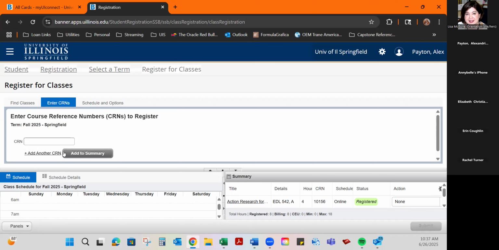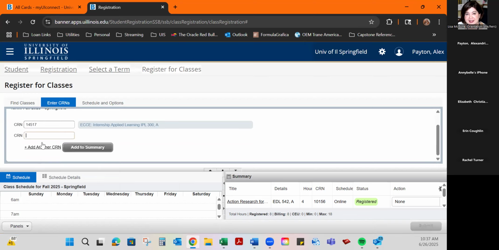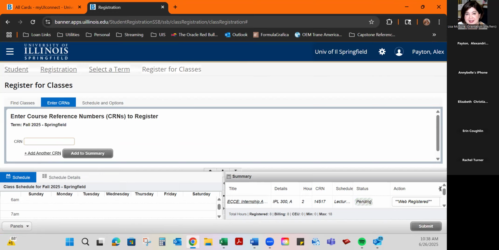So you can, for example, I have a course here that I'm going to type in the CRN, and then you could add as many CRNs as you want. And then once you are ready, you'll just hit add to summary, and then it's going to pop on your screen at the right hand corner. It's going to say red, or it's not going to be red, sorry. It's going to be a gray color. It's going to say pending. Once you've added all your classes, you can hit the submit button.